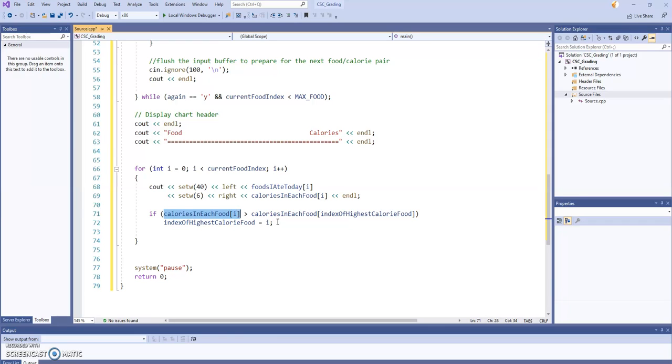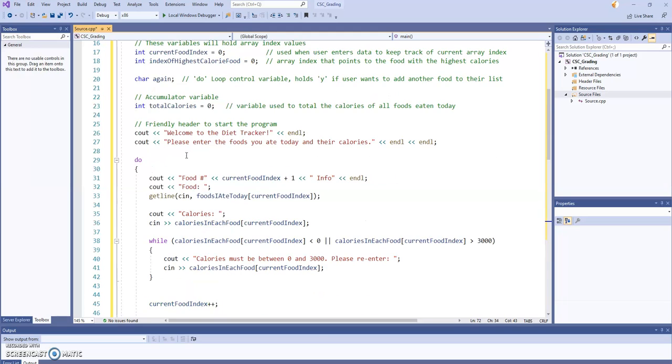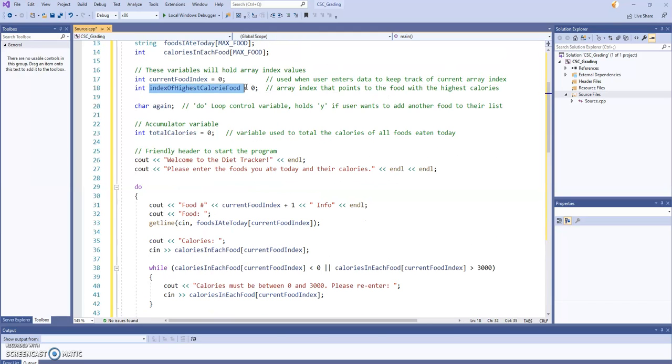If the current calories I'm looking at are greater than the highest calorie... You know what? Let me backtrack here. When I set this to 0, I have to start somewhere. I'm saying the first food that the user enters is going to be the highest calories. It may not be, but I've got to start somewhere. So that 0 element, that first element, becomes the one to beat, okay?